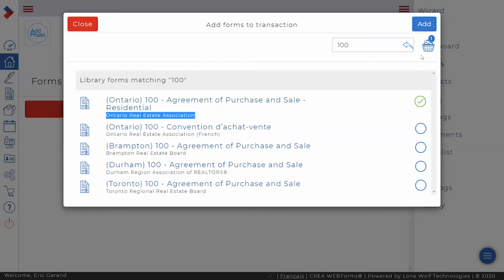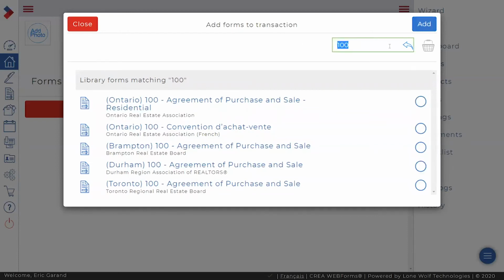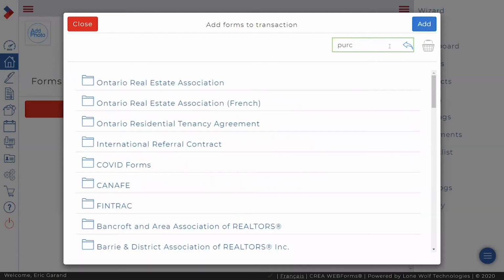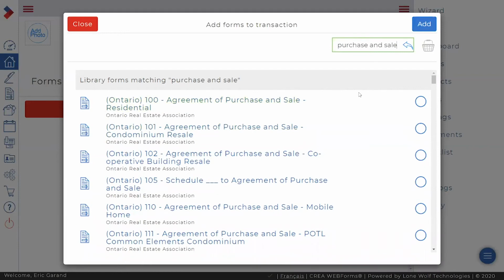Maybe that's the one that we want and we can add it on. Same would go if we put in a keyword instead, right? Something like purchase and sale, well, it would come up as well. It does keywords, part of the number, however you want to search for it, right?